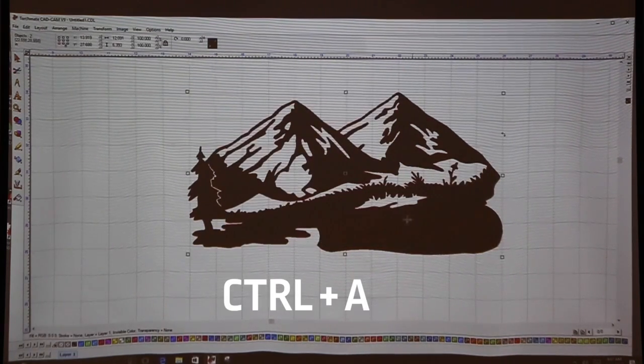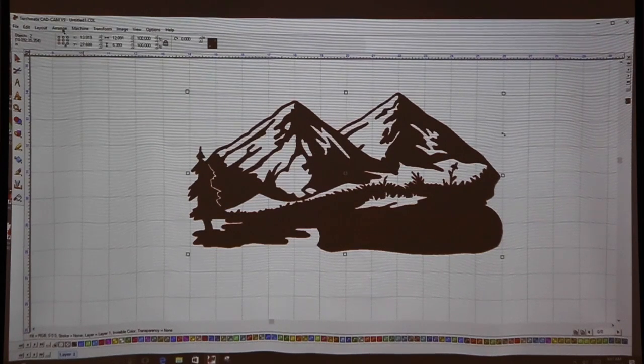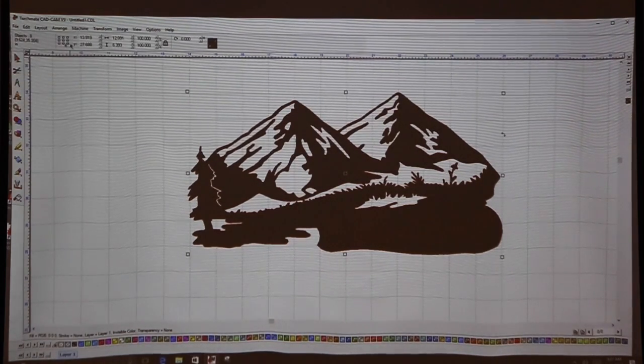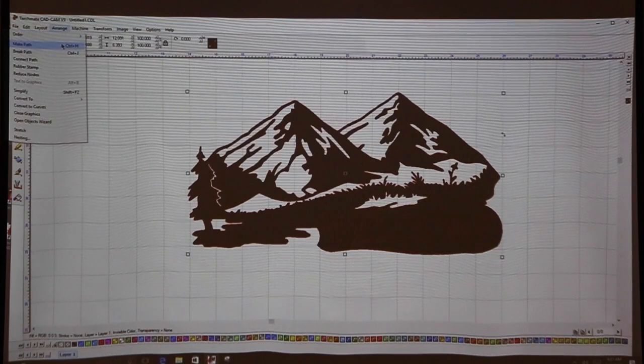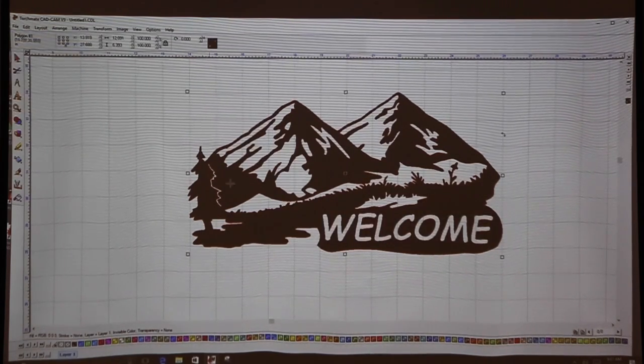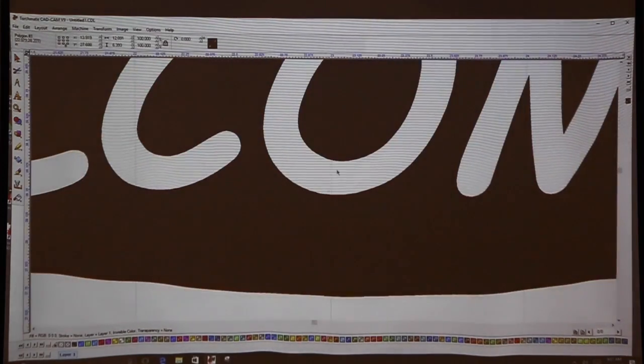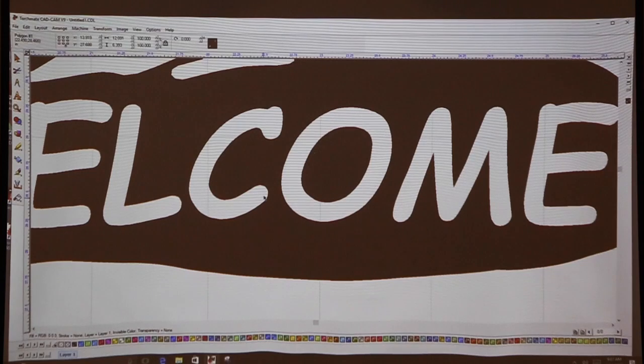I'll do a Control A for select all. Come under Arrange. I'm going to go text to graphics because I have text inside of here that has not been made into a shape. And then I can come back to Arrange and make path. Once I do that, we'll see that our welcome has dropped out and that we need to generate that bridge for the inside of the O.